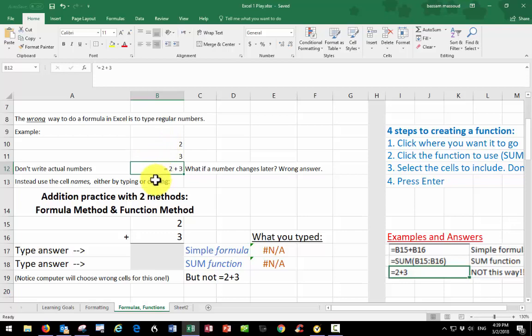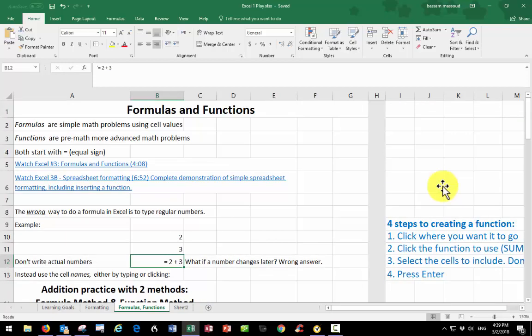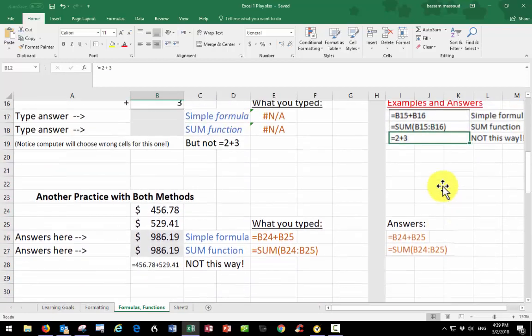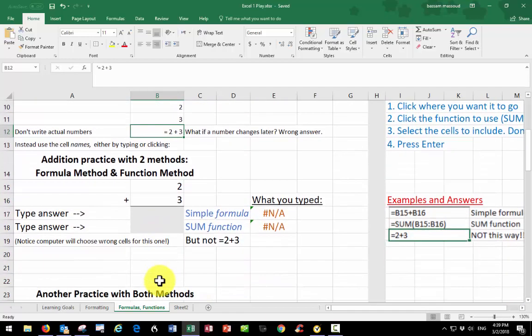So what we'll do then is we'll use the functions and the formulas method, and I'll show you how that works. Remember, over here on the right hand side are all the answers, the same as on the other worksheet. Remember? Over there. Okay, so let's go try. There's the formula method and the function method.